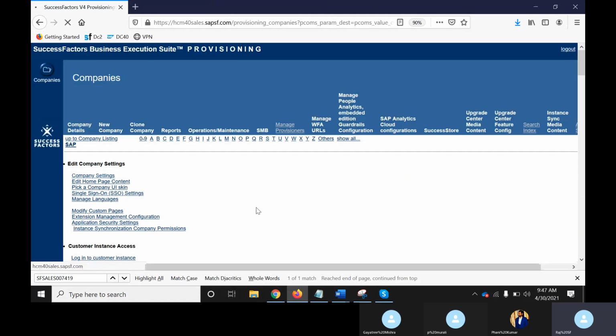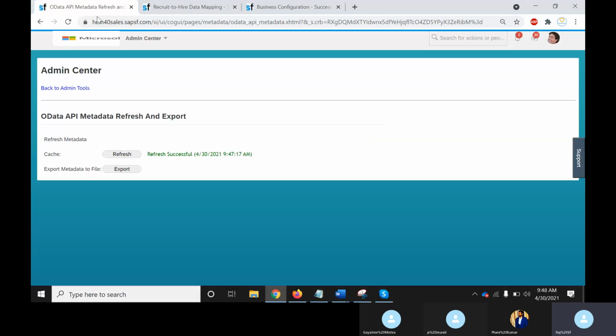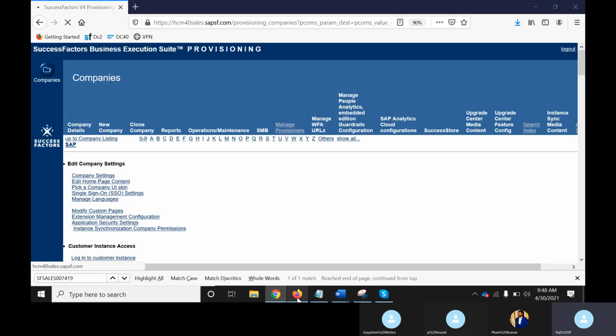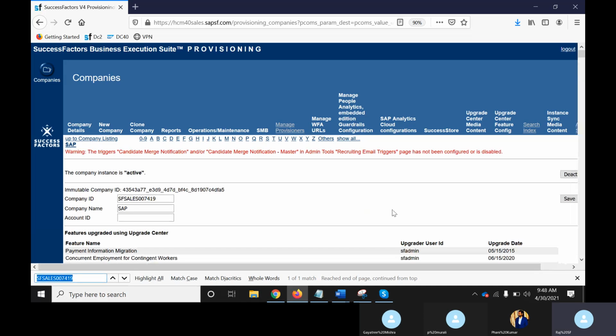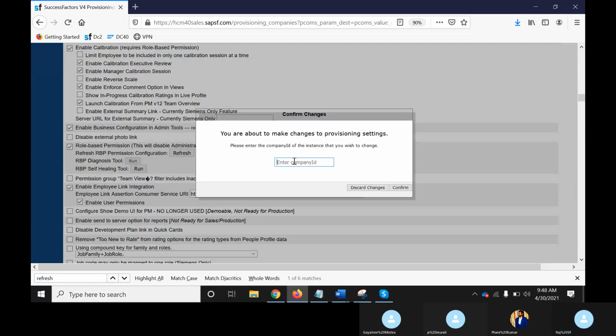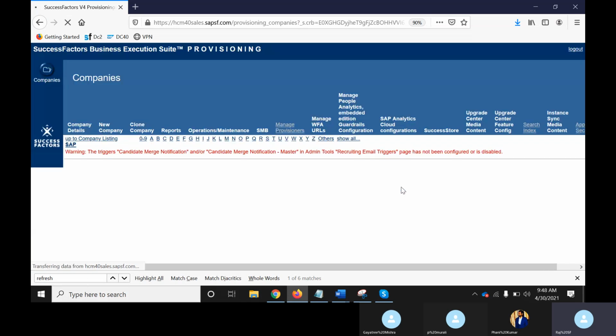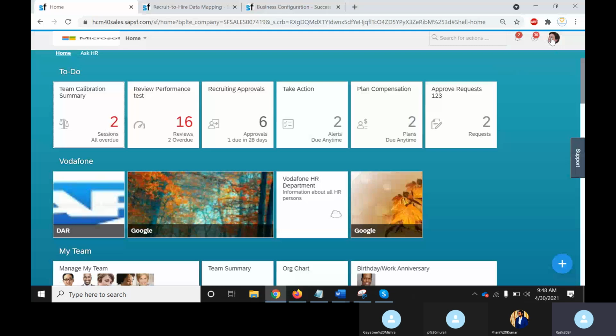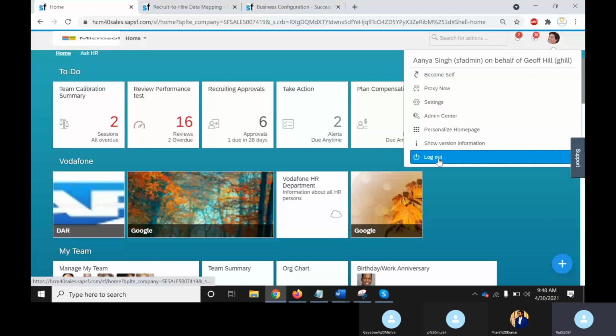So inside company settings, we refresh some of this. So this is successful. Let me try this also. Here we have a RBP, refresh RBP permission configuration. So we have done all these things. Let me log out and log in again.